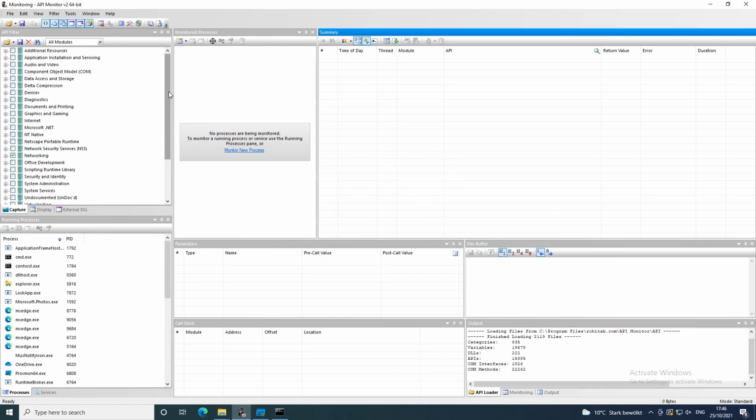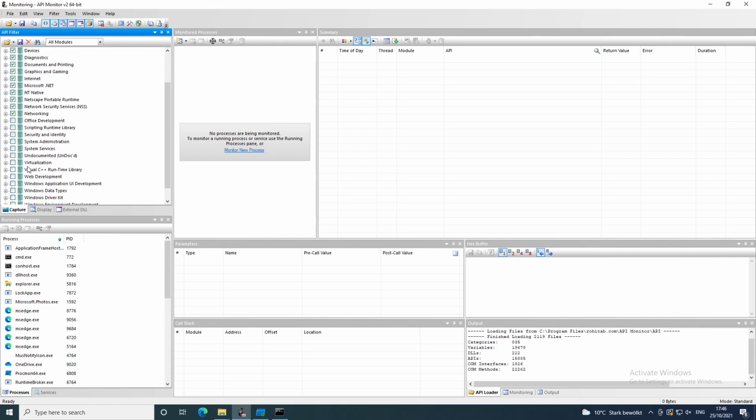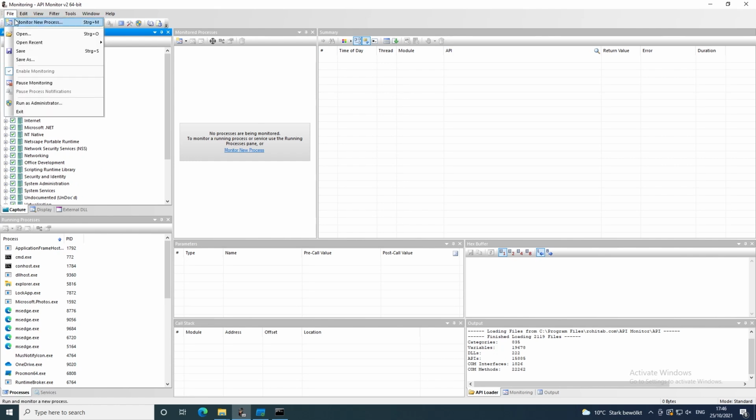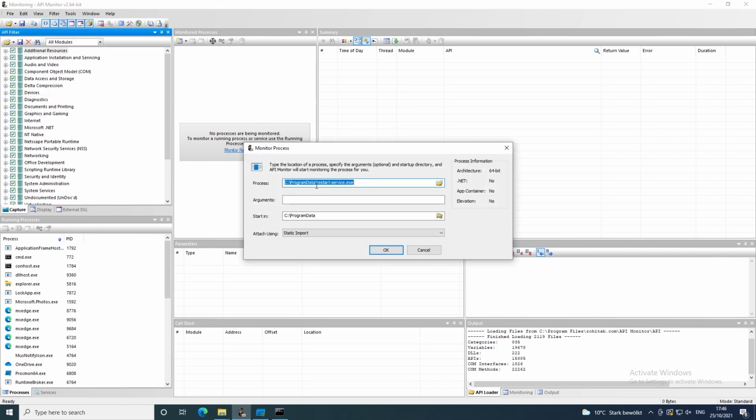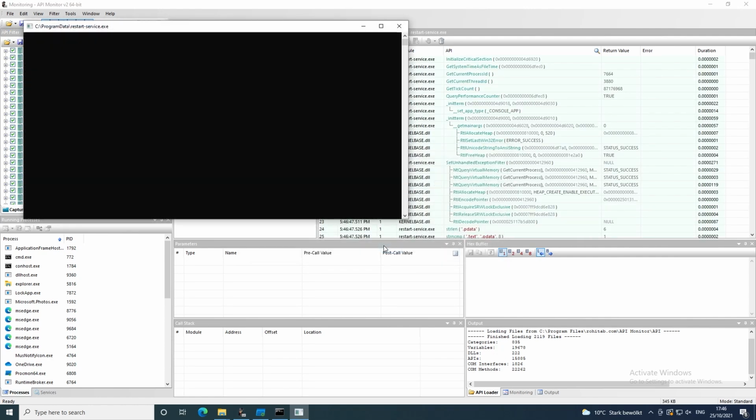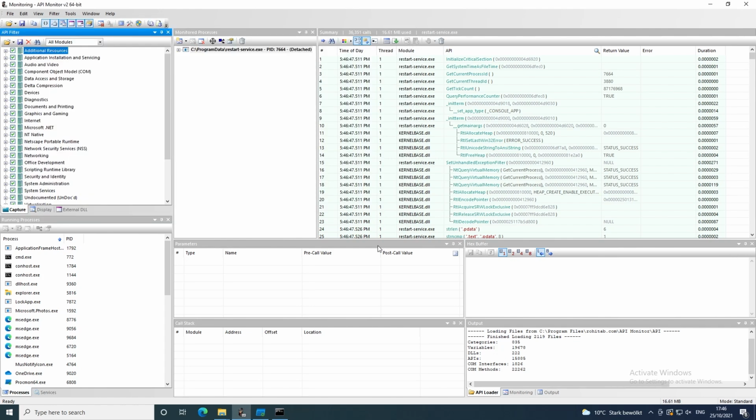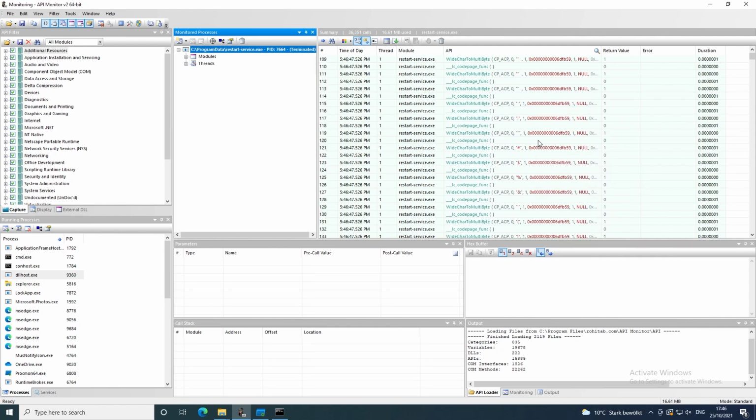Here on the left, we can basically tell it what we want to monitor. And we can just tick all of these boxes to monitor everything the tool can. And then we tell it which program to run. And we use this restart-service.exe we just unpacked and run it. And it's basically tracing the program execution, monitoring and logging all API calls and stuff like that. So now we got a huge list of things that happened here.